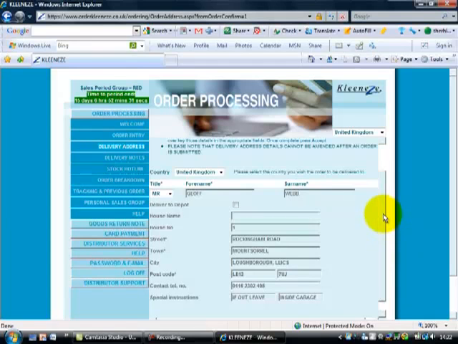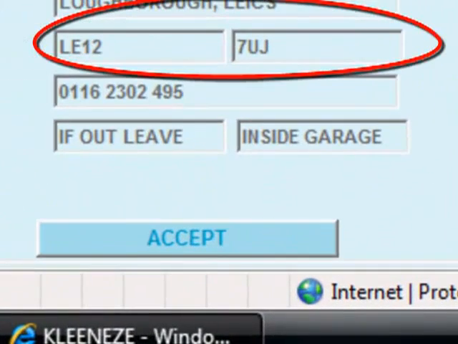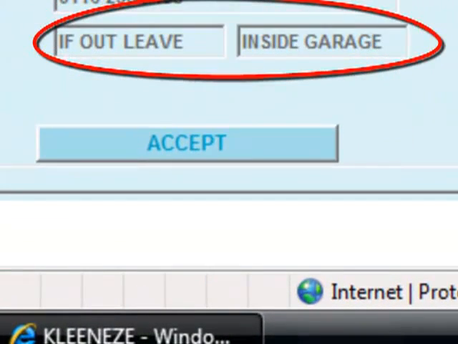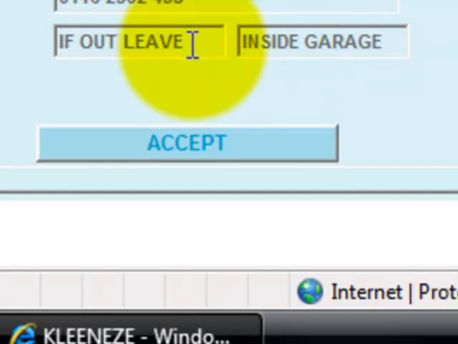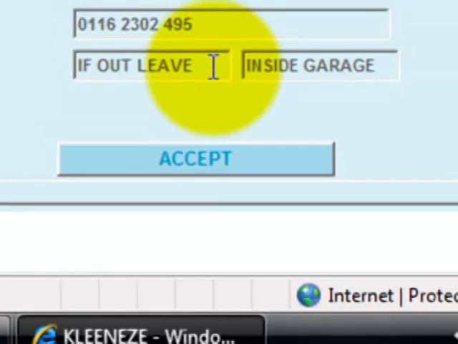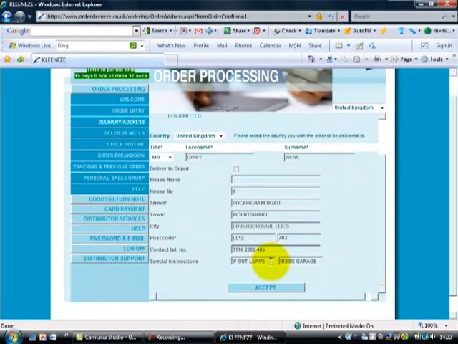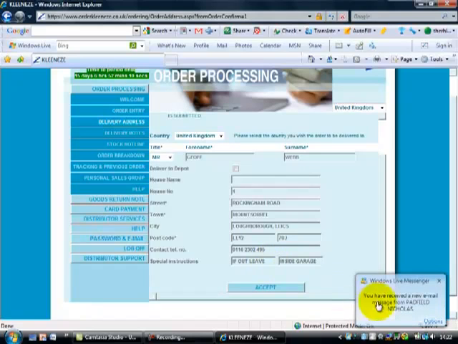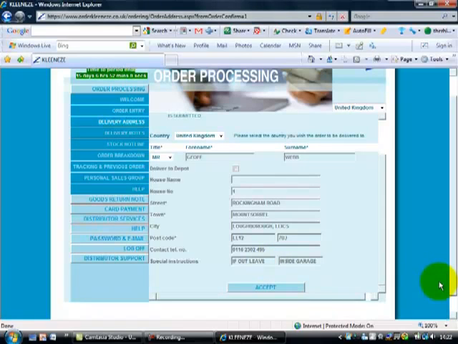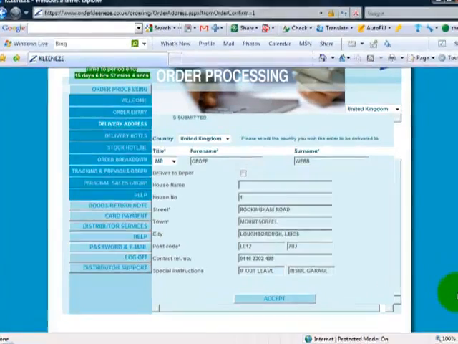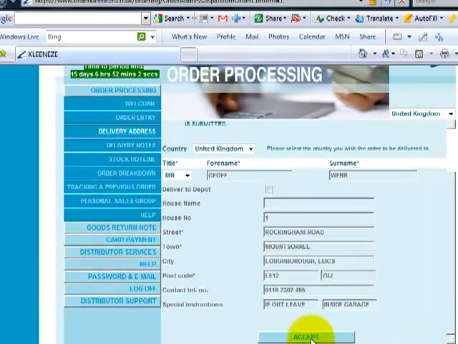You may not want to change your delivery address, but you may want to have a keep safe or a leave safe option. And you'll see down here, I've got typed in if out, leave inside garage. Now, if you have a leave safe option, that is entirely at your own risk, but I have to say in 15 years we've never had a problem. So if you think you may be out and you want it leaving in the greenhouse around the back, or inside your garage, just put your details in there, and at that point we can accept the order.